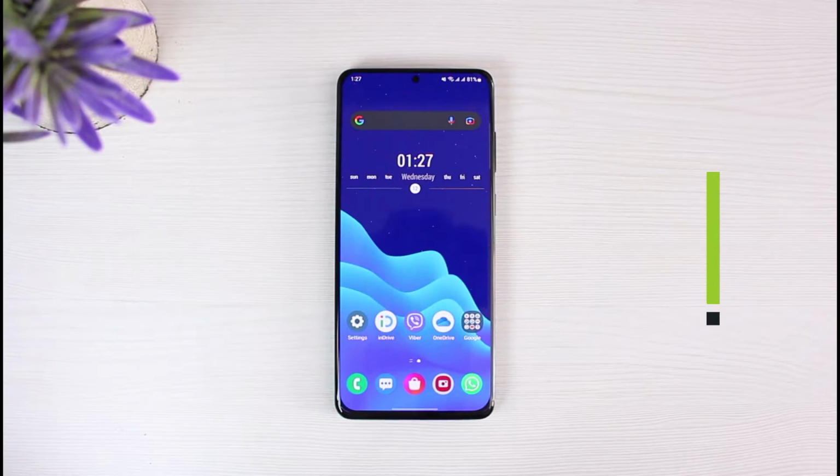In today's guide video, I will simply show you how you can react to WhatsApp messages.